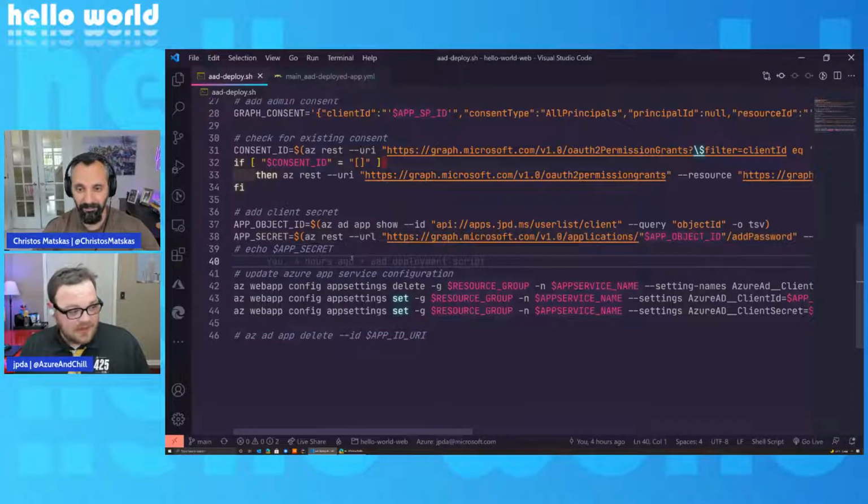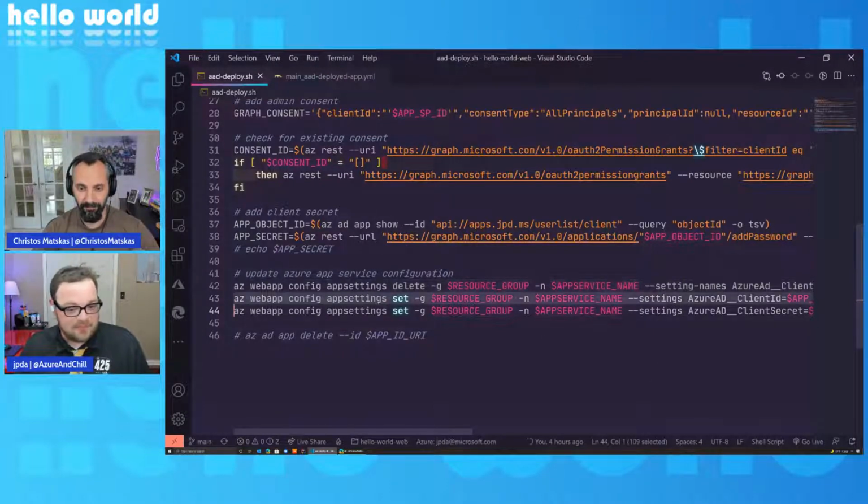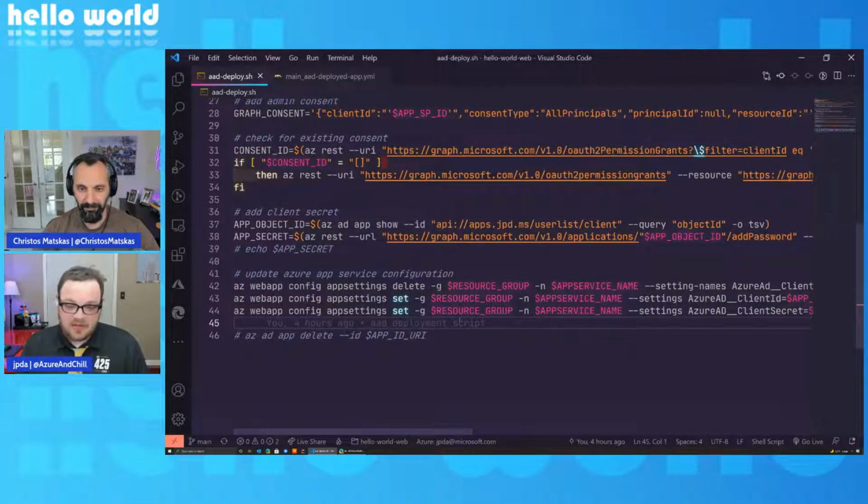And then the last thing we have to do before we're totally done, we go delete our app settings, 2 app settings, our client ID and our client secret, and then we set them on our web app. So by setting those 2 values, we're going to get the values that we just created with this script, and we're going to push them into our configuration in Azure and our Azure web app, and then presumably away we go.